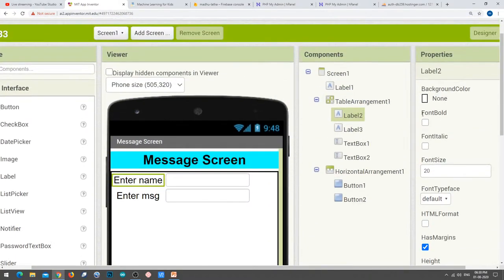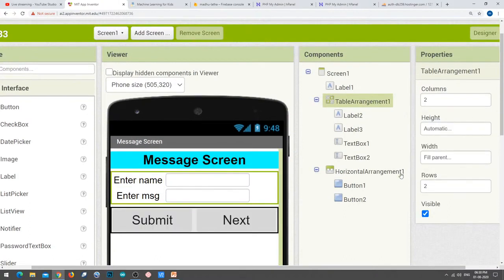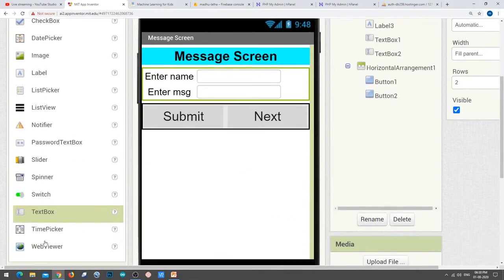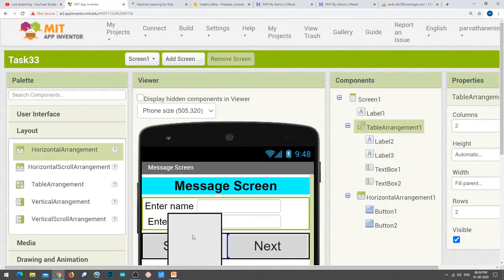Okay, or we'll keep height to automatic. Okay, whatever. So in between this, let us have a gap. Okay, so let us understand how to put a gap. So let us have a gap between this.